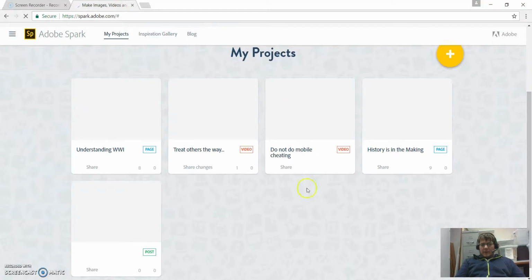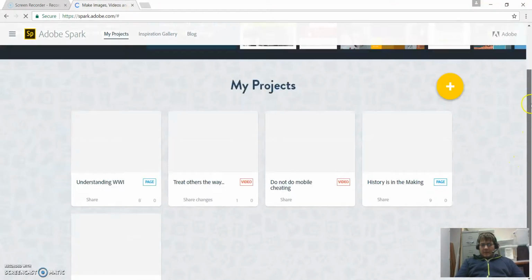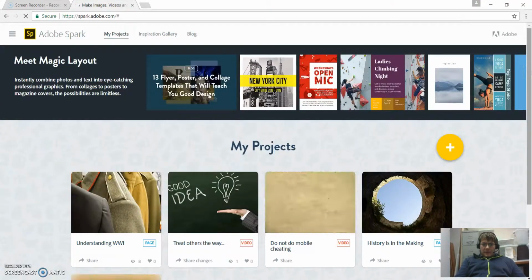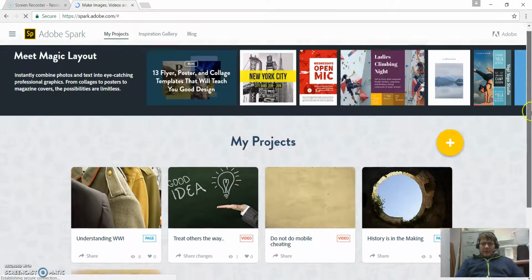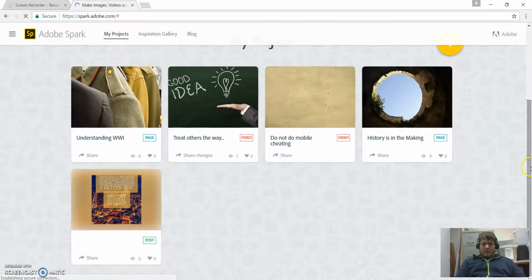I've got a couple of things already made for some of my classes, as you can see. So it's going to be a little bit different from what you see, but essentially you're going to have an open area labeled for your projects, and here's a gallery where you'll be able to see all the work that you have been able to accomplish so far.